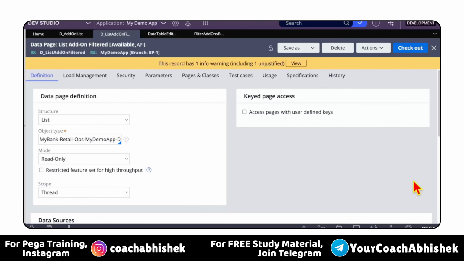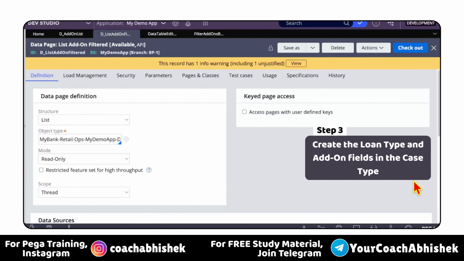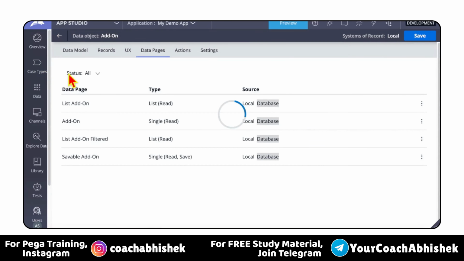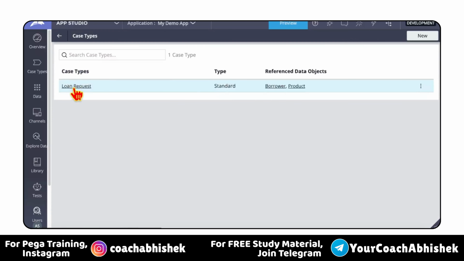Alright, let's move on to step number 3. Create the fields, loan type and add-on and the case type. Let's switch back to App Studio and open the case type loan request.